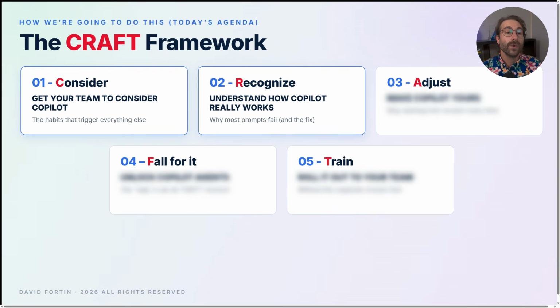All right, so now the third part of my framework is to adjust Copilot.